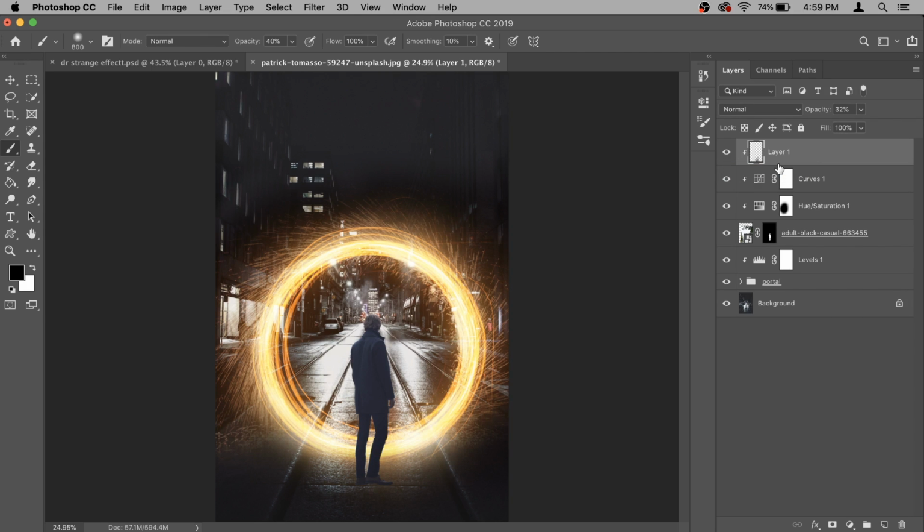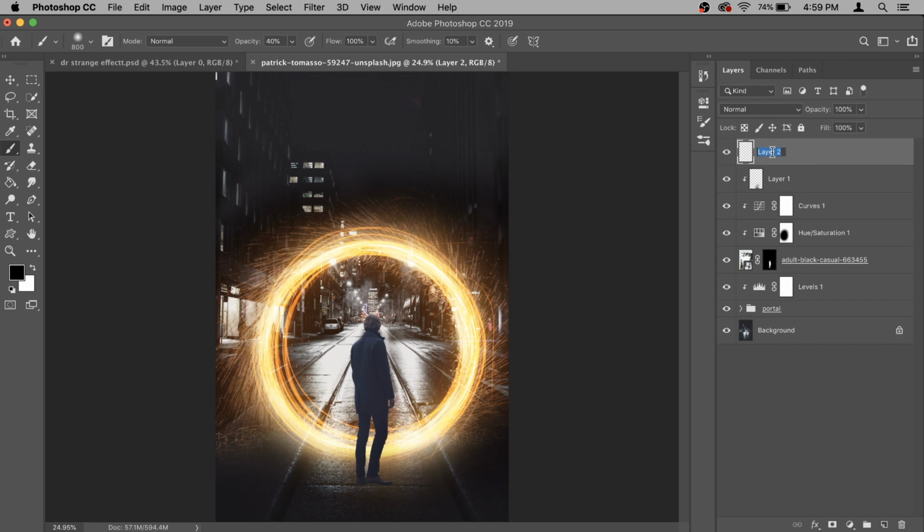That's done. Now I'm going to add two different types of shadows, contact shadow and cast shadow. So first of all, let's do the contact one. For that, create a new adjustment layer and rename it to contact shadow.